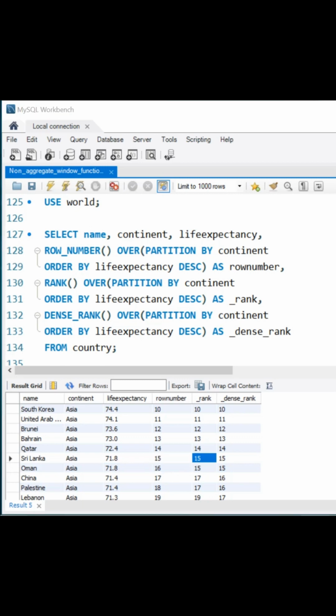For rank, it returns the rank of the current row within its partition with gaps. As you can see here, we have 15, 15, then it jumps to 17. Whereas for dense rank, it returns the rank of the current row within its partition without gaps. So we have 15, 15, then 16.